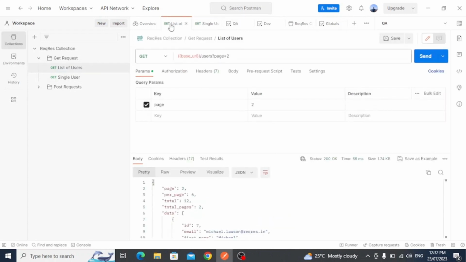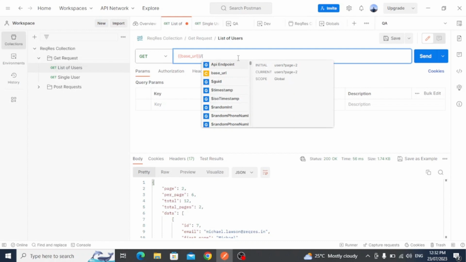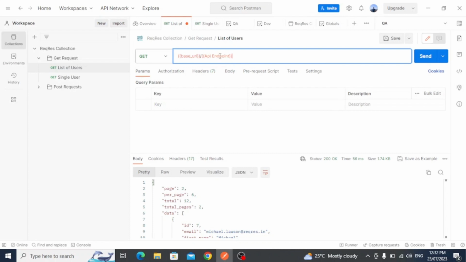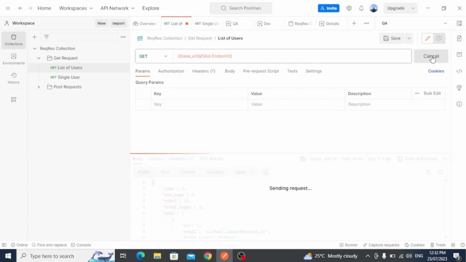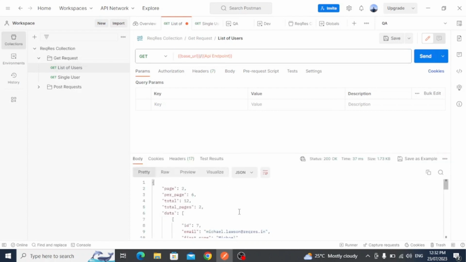Okay, so we'll go back to this request. Okay, and then we will replace this with our API endpoint. As you can see, I'm getting this API endpoint because this is a global variable which we just created, and if we send this, we'll still be able to get this, correct? So this is about variables and environment, guys.